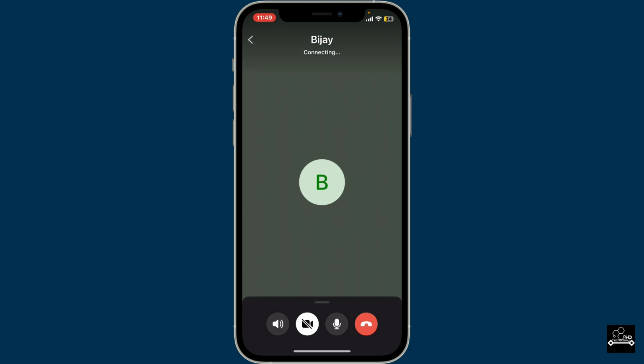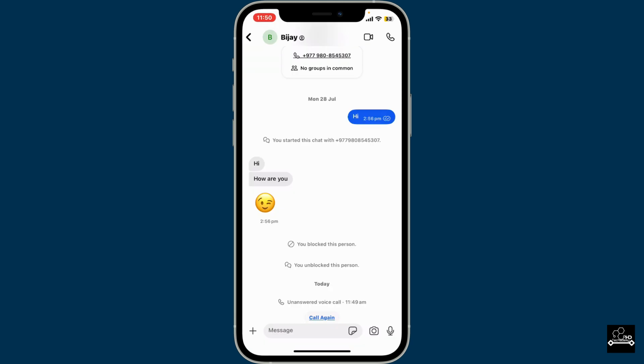You can mute, switch to video or audio, or end the call anytime. To end the call, tap on the red receiver phone icon at the bottom right to hang up. While making a call, make sure you and your contact have a strong internet connection for better call quality.